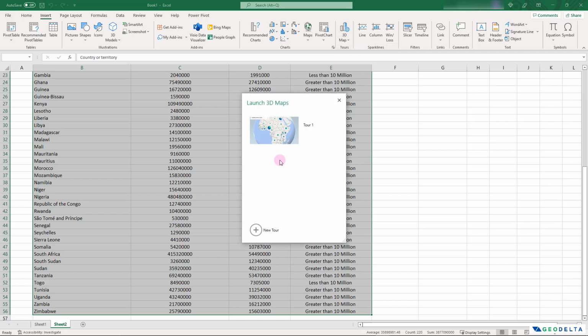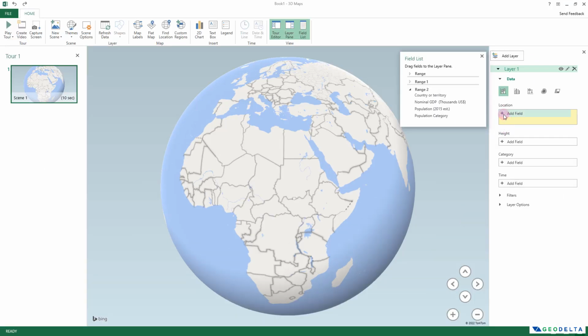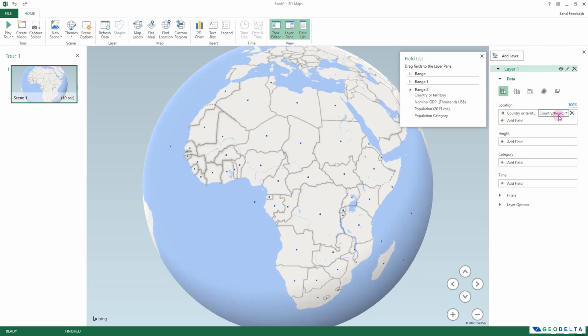And as you can see, we have the previous tour that we opened. I'm just going to delete this tour, and I'm going to create a new map again. And as expected, under the field list, what you can see is basically 4 different fields, including the country or territory. These 2 columns are the columns that we had before, and additionally, now we have a population category field like this. So I'm going to add the corresponding fields to location first. It should be the country or the territory, and automatically it identified the appropriate field. And under height, this time I'm just going to add the population.